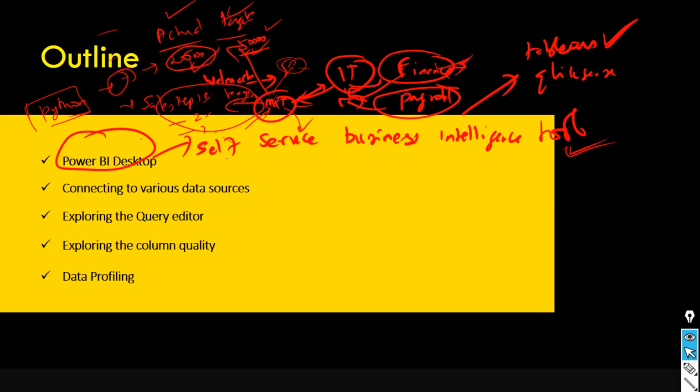Okay, so now you understood what exactly self-service business intelligence tool is all about. You should be able to develop the reports on your own instead of depending on the IT department. Any simple, basic, or medium complex report, you should be able to create on your own. Fine. Okay. Now you understood what exactly self-service business intelligence tool is.